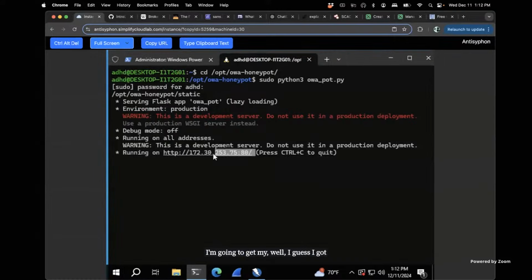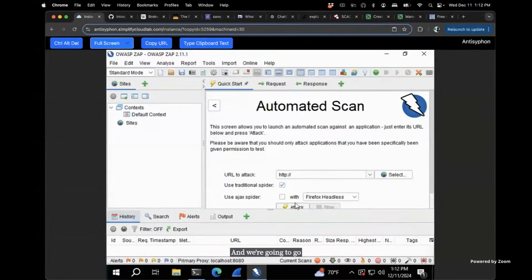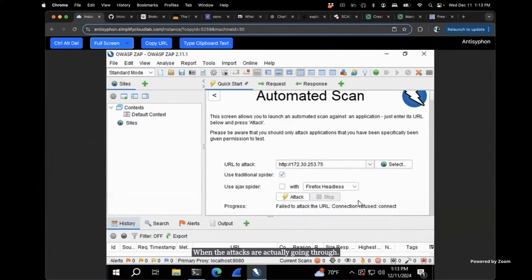I'm going to copy this whole URL right there. And we're going to go into ZAP, Zed Attack Proxy, and let it do its thing. I'm going to paste that. There we go. I don't need to put the 80. That's redundant. And we're just going to start the attack. Whenever we start this attack, we'll see the actual logs being generated on this particular system when the attacks are going through. Scroll down there. Connection failed to what? Okay, maybe I do need that.